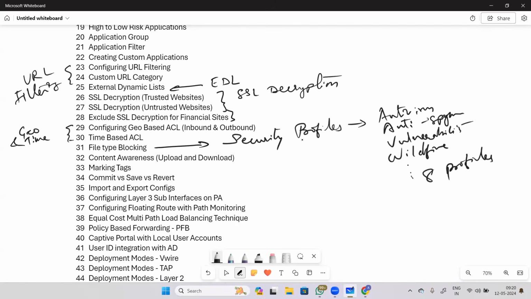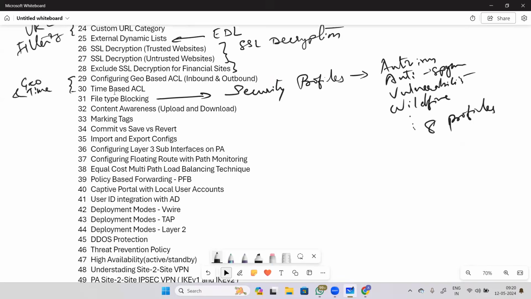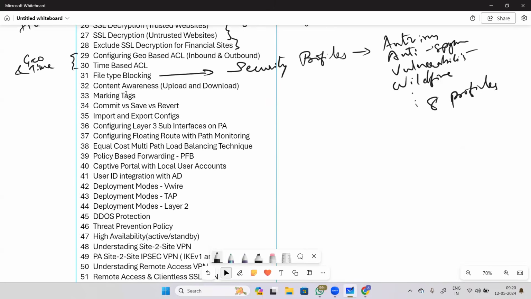Content awareness, upload and download, how that works, marking tags. We'll see tags are more just a means of organizing the security rules so that it becomes easier for you to manage them. We'll see what is commit, save, revert. This is based on Linux architecture where we have to actually commit the changes. We'll see how all these work, right? We'll try to discuss a bit of the commit flow over here.